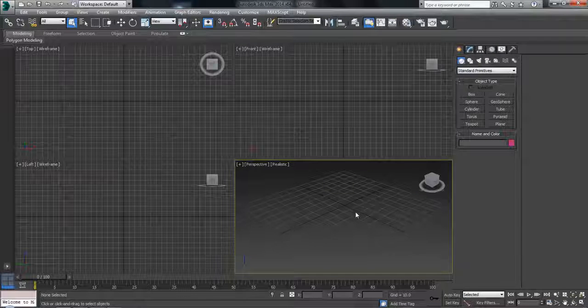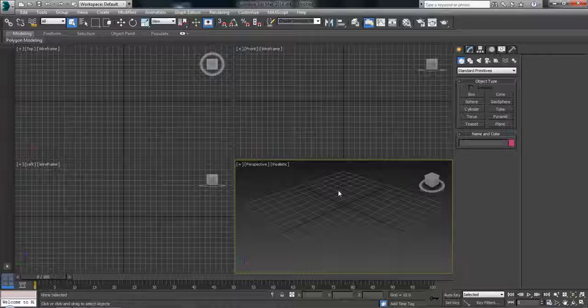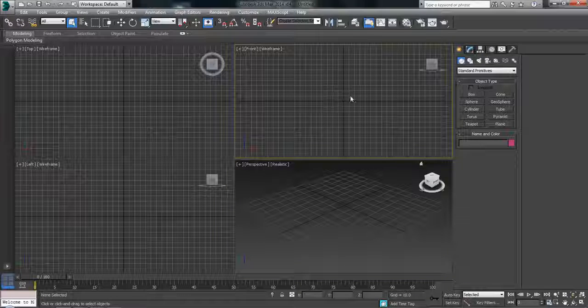This again is a beginner's tutorial, so I'm going to go quite slowly here and take you through how to load up reference images, how to assign reference images to a plane. What we'll do then is create a profile using the line tool, and then we'll assign some simple materials to the round.